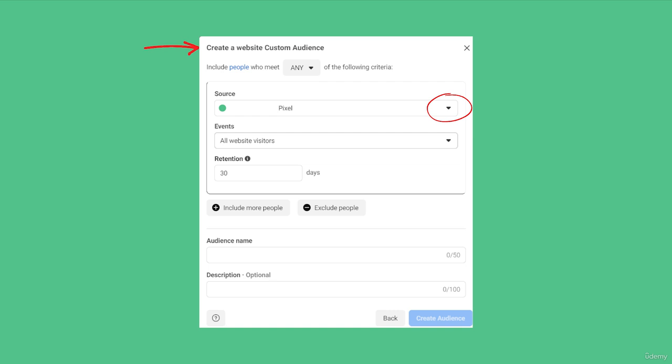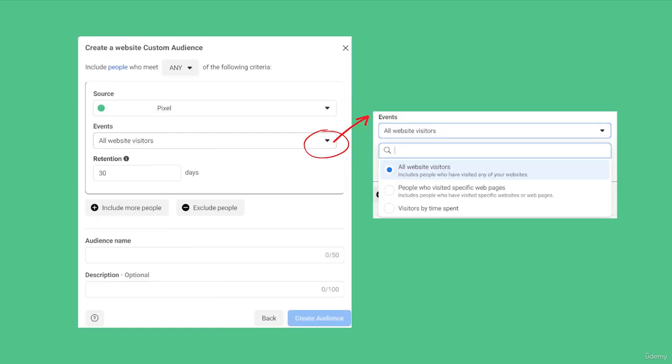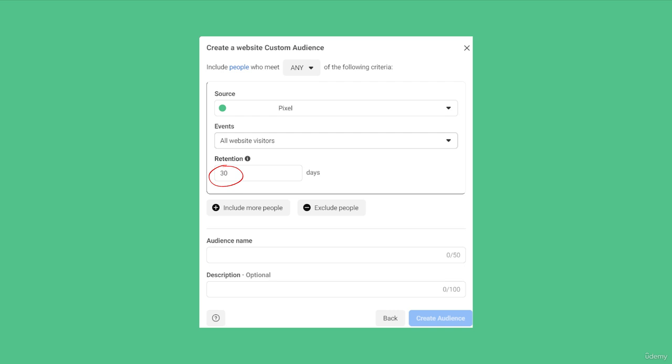The pixel tracks the audience that has visited the site and determines whether the visitor in question has Facebook or Instagram, and aggregates that audience. It is important to note that we do not launch advertising on the site without a pixel. Next, in the Events field, choose All Site Visitors. In the Retention field, choose the number of days to target the audience.